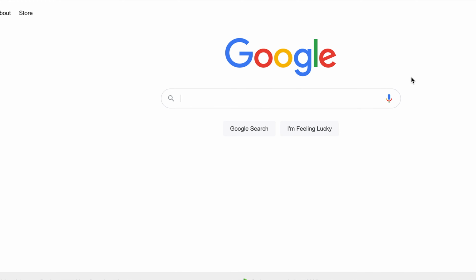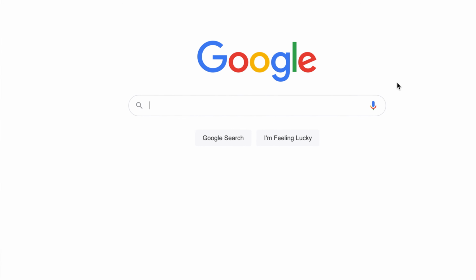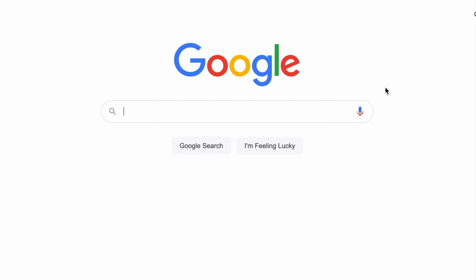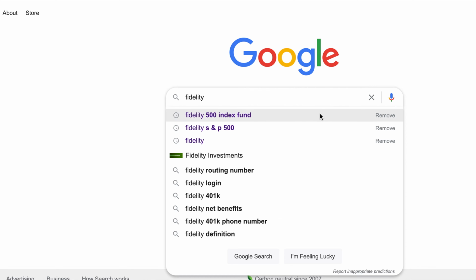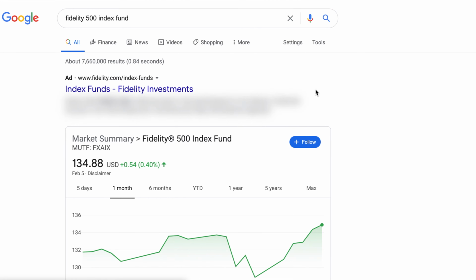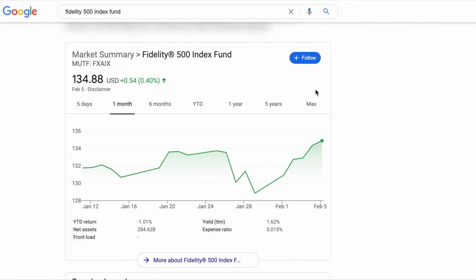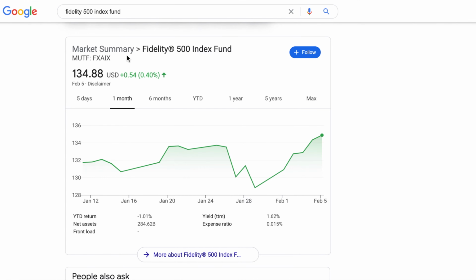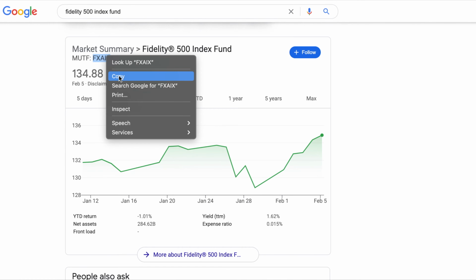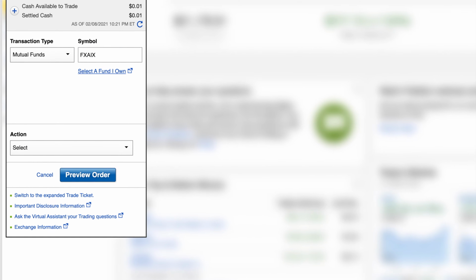So what we can do is go to Google, and within Google, we can search for the Fidelity 500 index fund. So here we have the symbol. If it's a Fidelity one, it's usually going to be F, and then it's going to have some other letters like X or C's or something like that. Just copy that and then go back to Fidelity's website and paste in the symbol that you want, and it'll show it here, the Fidelity 500 index fund. Cool, that's what we want to invest in.